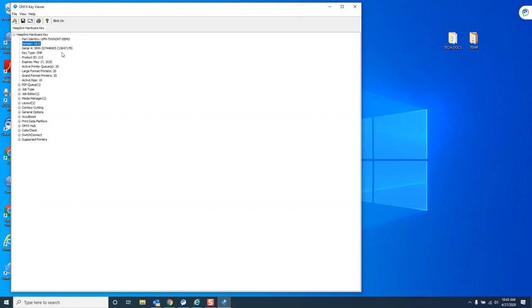I can also get some other information like my serial number here or the key number, as well as how many printers I have here, the number of RIP queues or job editors, and so on that I can have installed in my version of Onyx. It'll look at the key and install this stuff based off of what's programmed to the key. So I've got my version number 19 here, so I can go out to the Onyx website and download version 19 of Thrive.